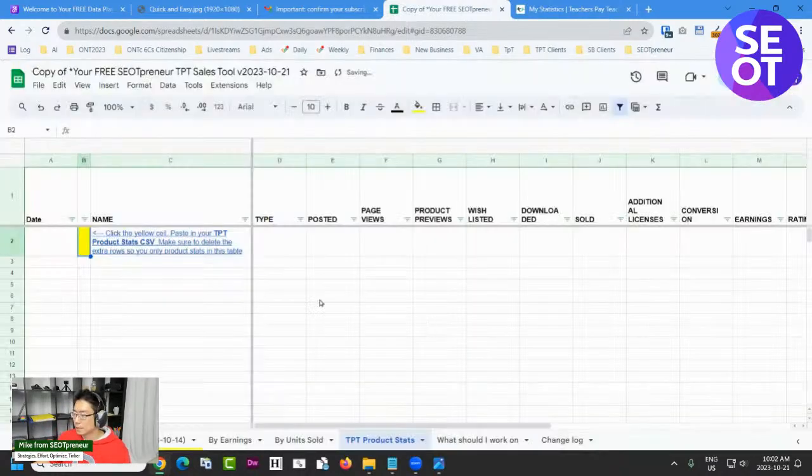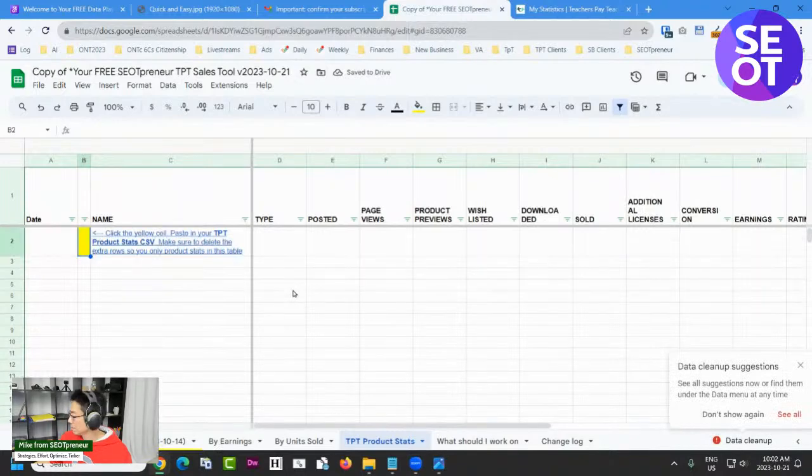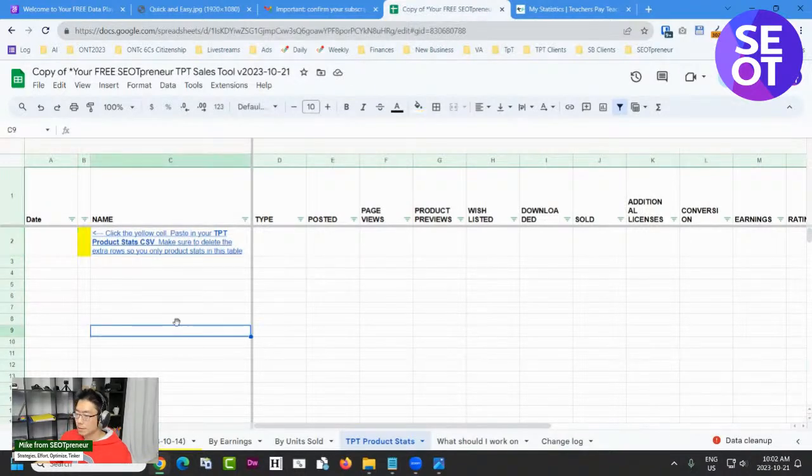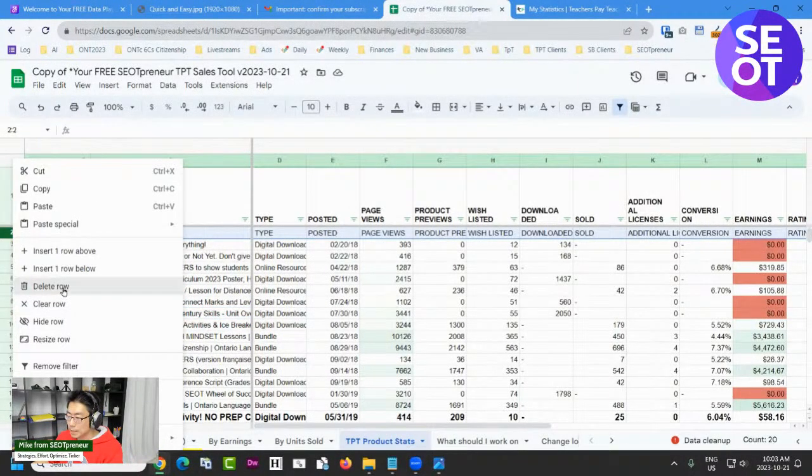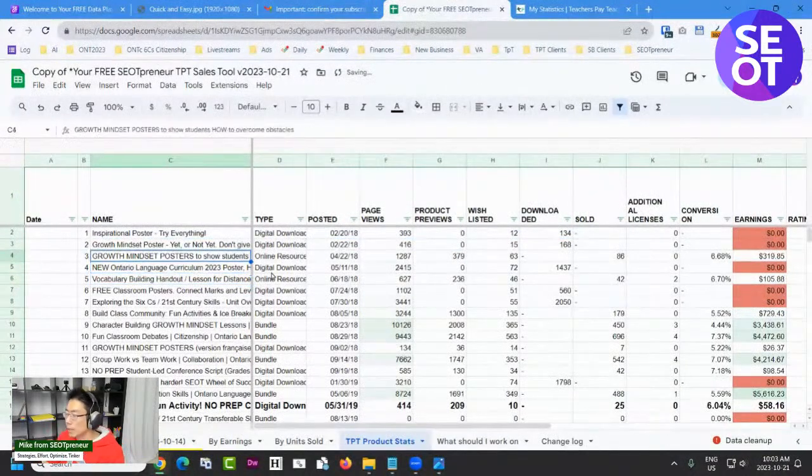Give it a second. Did that work? There we go. And boom, the data has now imported into Google Sheets. I'm going to get rid of this top row because it's going to mess up some things. I only need one header and I'm done. My data is now in Google Sheets.